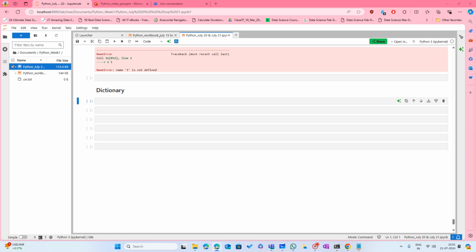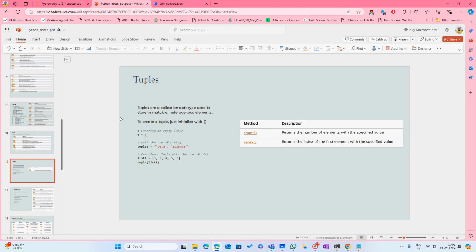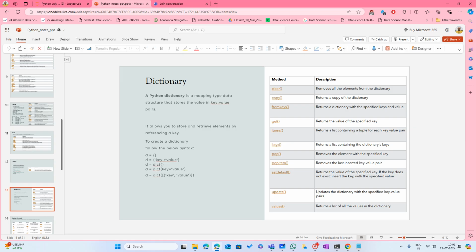Alright, so the next topic that we want to talk about is dictionaries. Now, dictionaries are quite interesting. Basically, a dictionary is nothing but a key value pair. A dictionary is classified as a mapping type, in which you will have key values, and there are different ways you can create a dictionary.